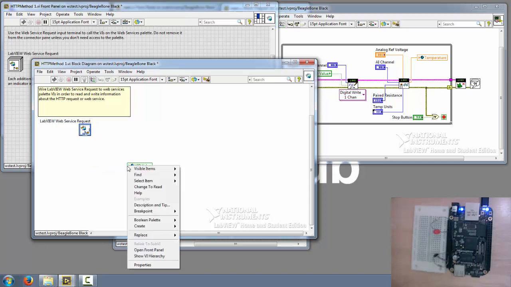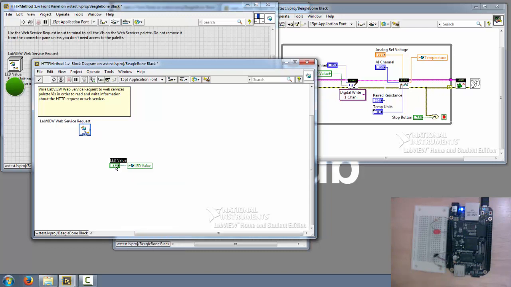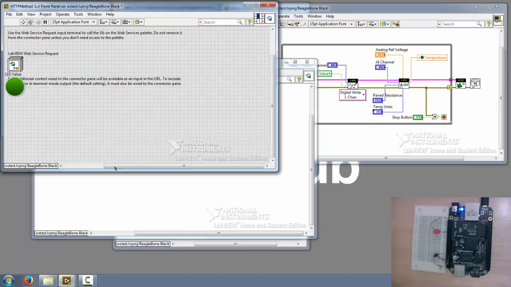Next, let's right click on the input terminal to that global, and we'll say create control. That will create a new control on our front panel. I'm going to rename this control to something shorter. The name of this control will actually be used when we're interacting with the URL, so we want to keep it short, and preferably something without spaces in it. I'm just going to call it value.